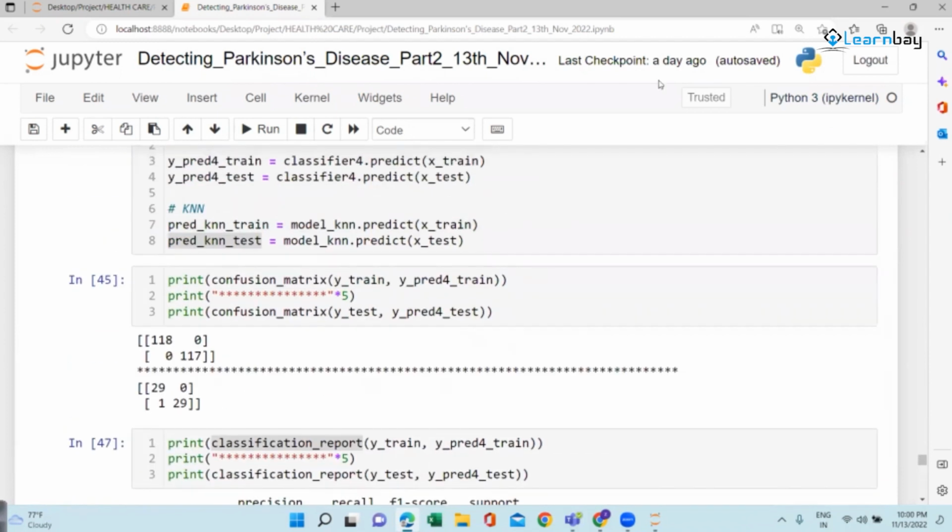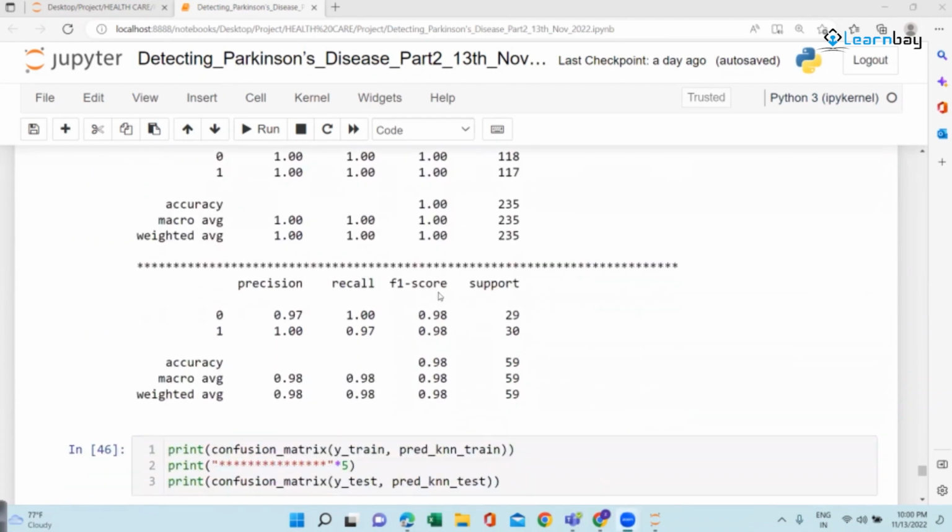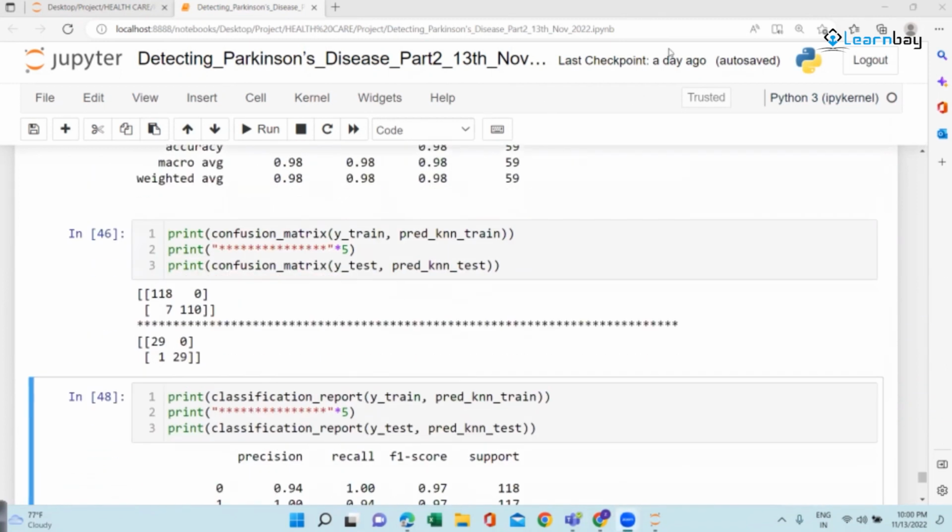One upper hand I can see clearly in the confusion matrix. Training is giving absolutely right, and test only one error. Yes or no? Can I say as per confusion matrix, random forest is best? Here test is okay, but in training, can I say 7 errors happened? Yes, sir. Now next go to the classification report.